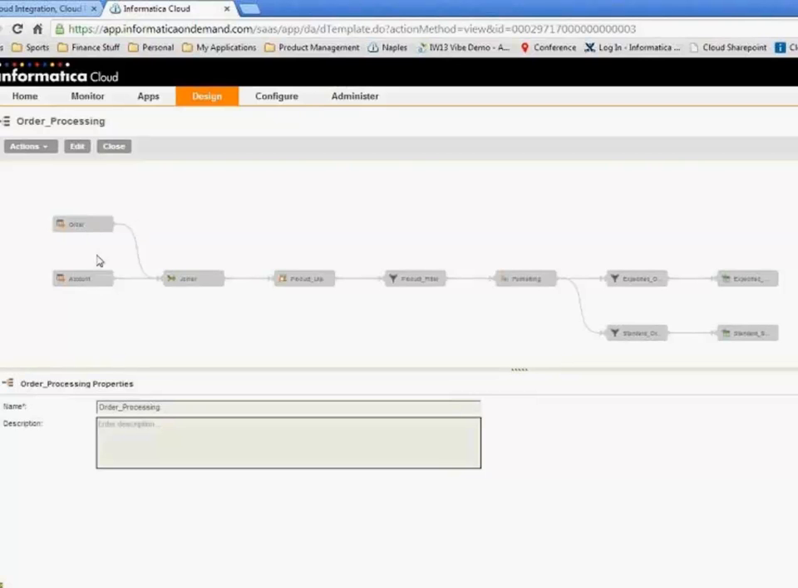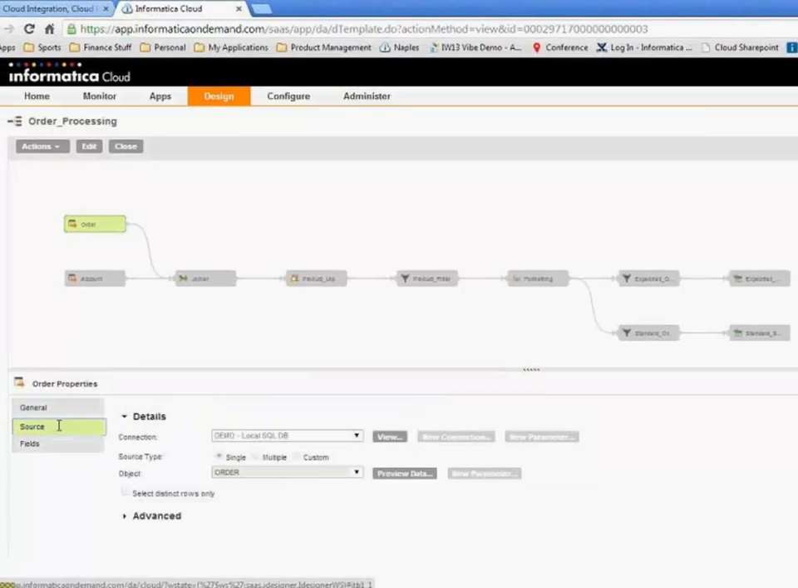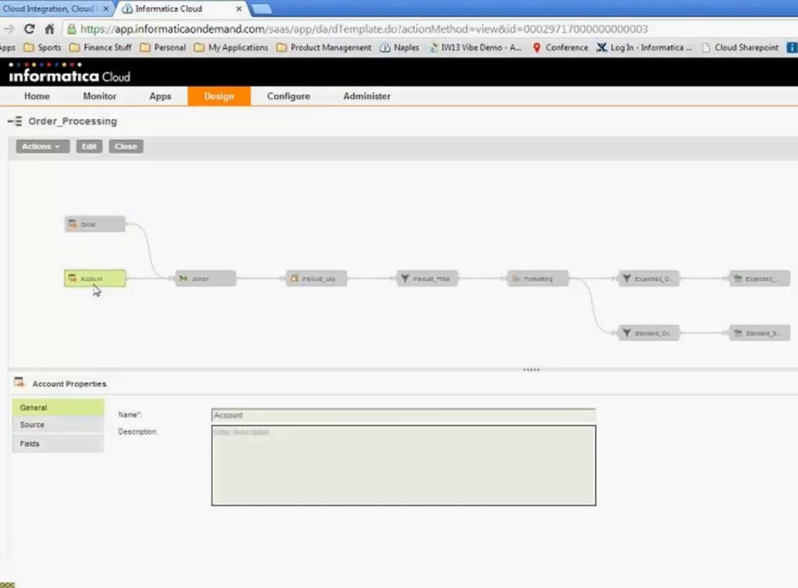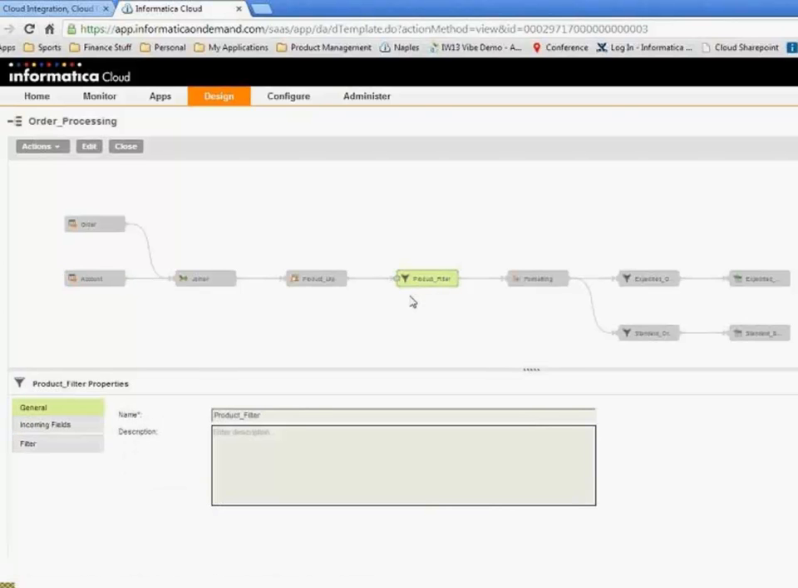I've got two different source objects. I've got an order table that's sitting inside of a SQL database. I've got the account object in Salesforce. I'm performing a heterogeneous join. So again, I'm joining together data from two different data sources. I'm performing a product lookup to get product information. Now, what this particular mapping does at a high level, it's grabbing order data, so I'm joining order and account, doing a lookup to get product information, and then based off of those three data sets, I'm determining what's going to be considered an expedited shipping order and what is a standard order.